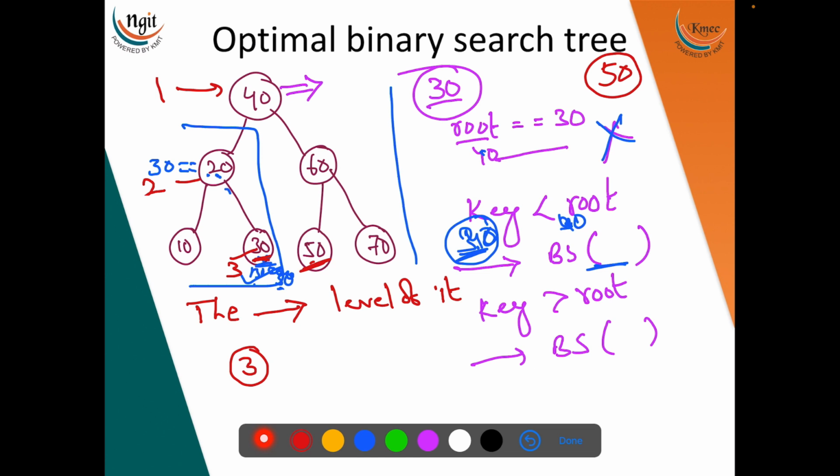Then, how many comparisons are required? We'll compare with the root element. This time it's not 30, it is 50. Compare with the root element. Match not found, so we'll go to the other condition. 50 less than 40? 50 is greater, so that is also not true. We'll come here: key greater than root. Yes, it is true. Now we'll print that the search is found.